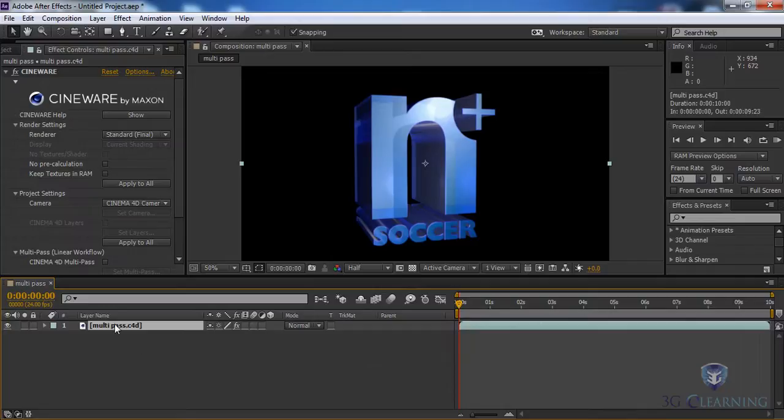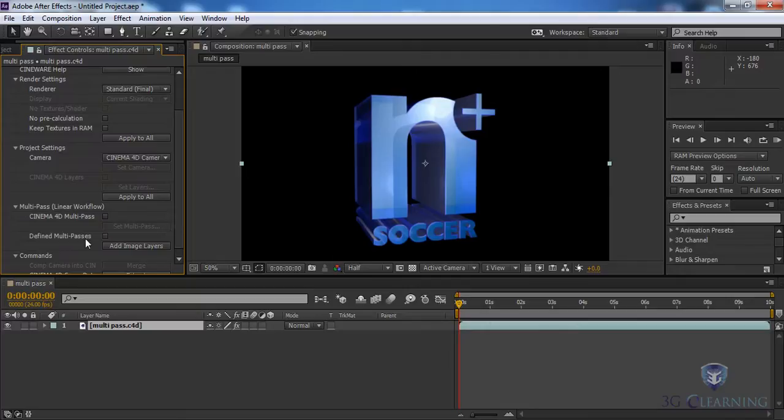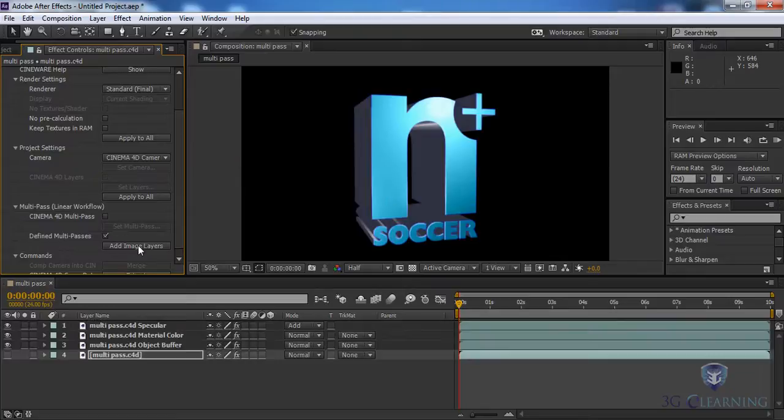Go ahead and select layer 1. With layer 1 selected, now you'll notice Defined Multipasses is able to be selected. Let's go ahead and select that. Now when we click Add Image Layers, it's only going to add the 3 different channels that we specified. Now notice it automatically turned off my main background layer, so let's just turn that back on. Now things still don't look quite right.